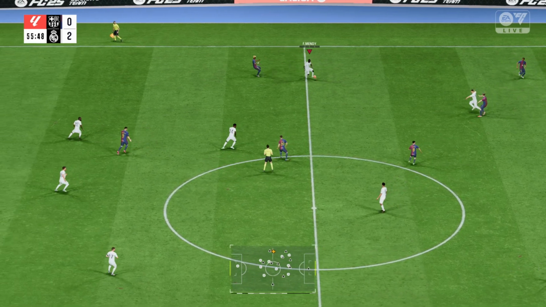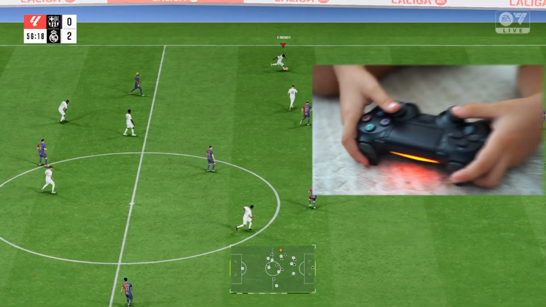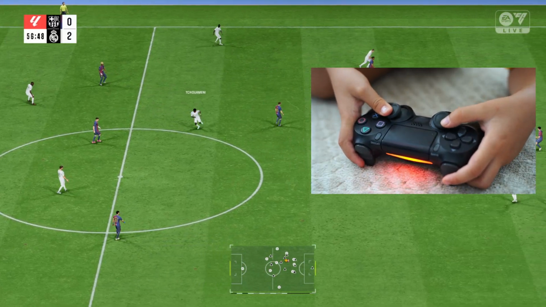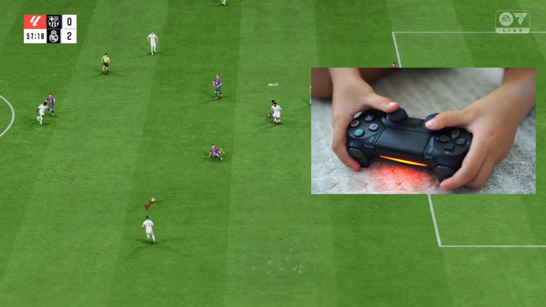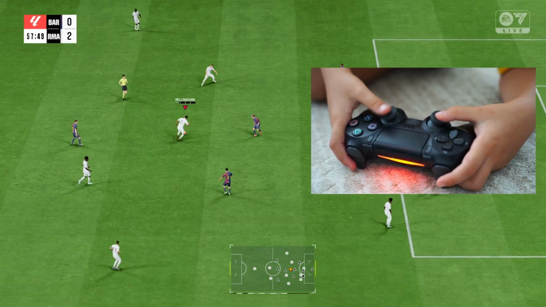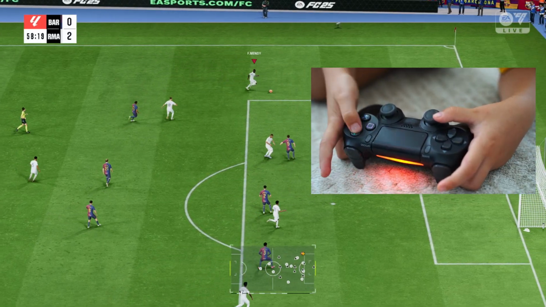Imagine this. You're about to score the winning goal in FC26, but your controller suddenly stops working, disconnects, or isn't even detected at all. Frustrating, right? In this video, I'll show you every working fix for controller issues on PC, PlayStation 5, and Xbox. Stick around, because I'll also share a few pro tricks at the end that most players don't know about.